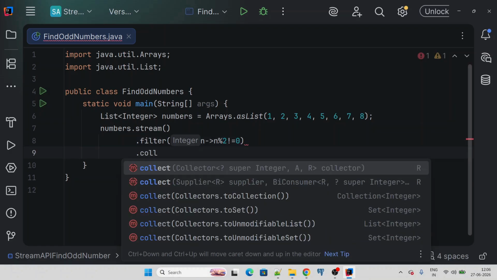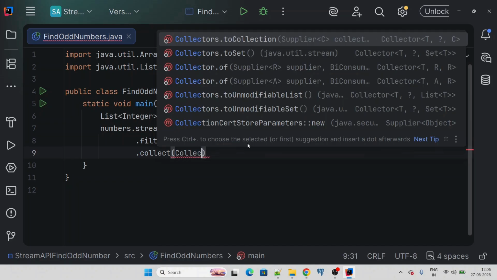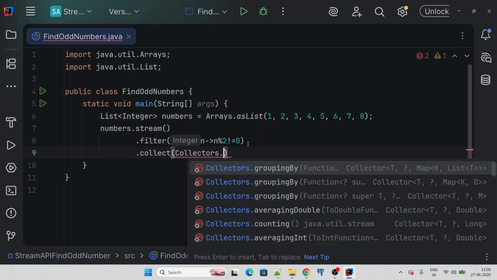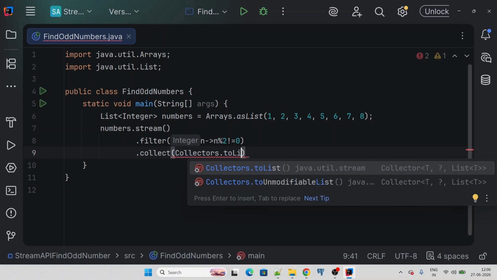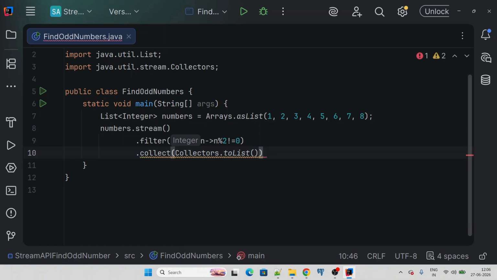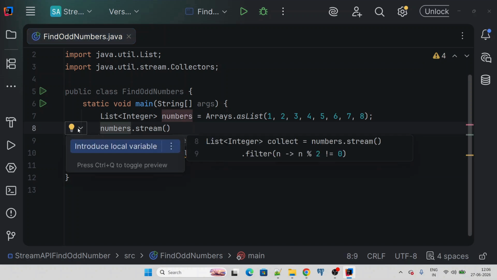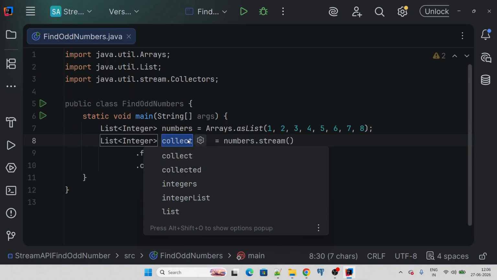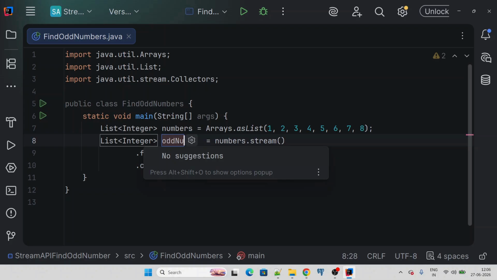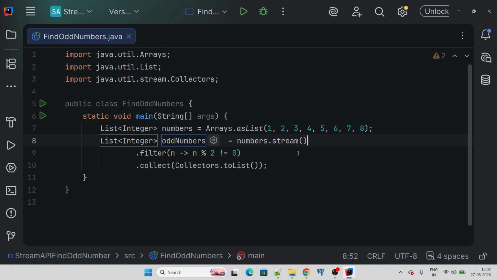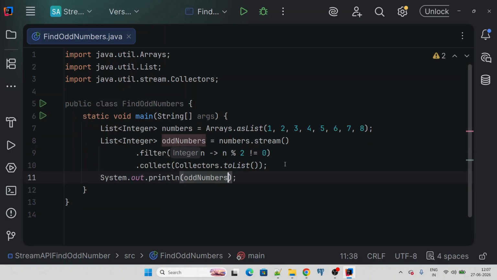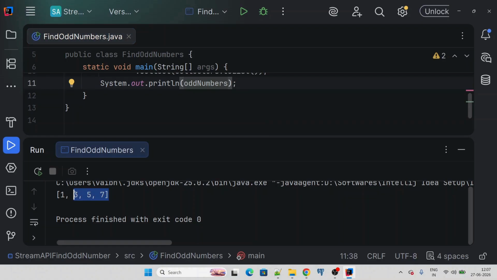Since we are getting the odd numbers, we then need to collect them. Here we have the collect method, which takes the Collectors class. Inside this Collectors class, we have the toList method. This toList method will give us the new list. If we introduce a local variable for this, it will give us the odd numbers list. If we print the value of oddNumbers, we will get the odd numbers list. Let's run the program. When we run this program, we now get the odd numbers list. See, we got 1, 3, 5, 7.